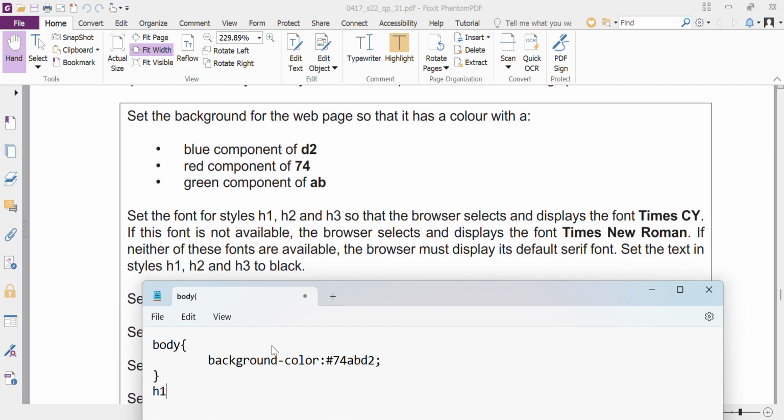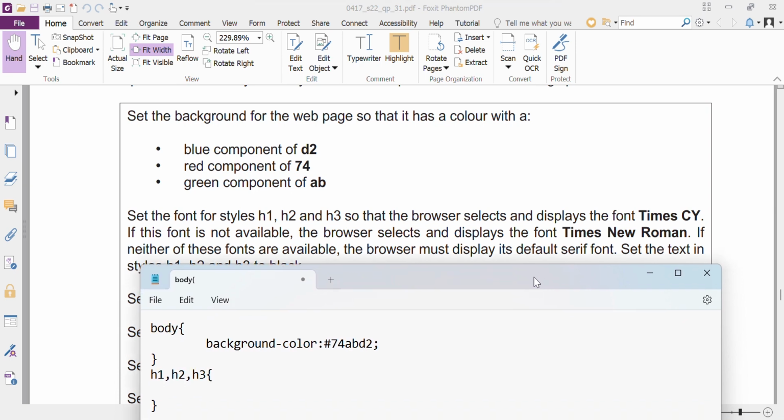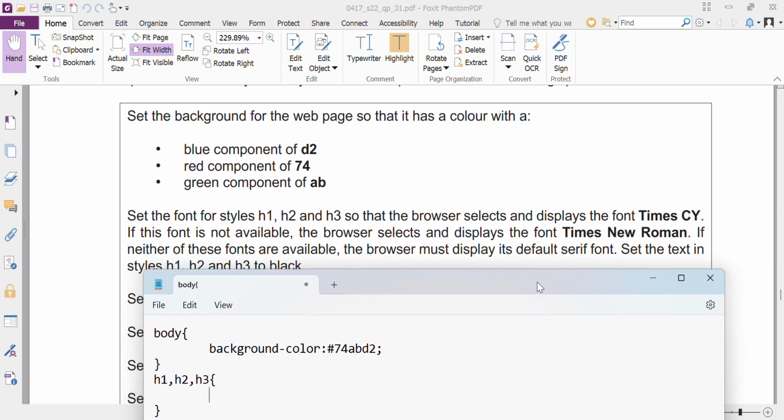And then the next one, set the font for style H1, H2, H3. Okay, I will write H1, H2, H3. Set the area of the H1, H2, H3 for the style sheet, so curly bracket. And then it says display the font, right? That one is the font family. You give the value to it. The first one is Times CY. That one consists of two words, so using the double quotation, Times CY, and then a comma.